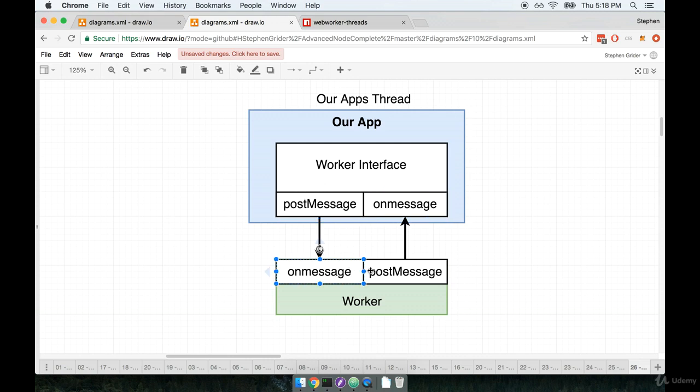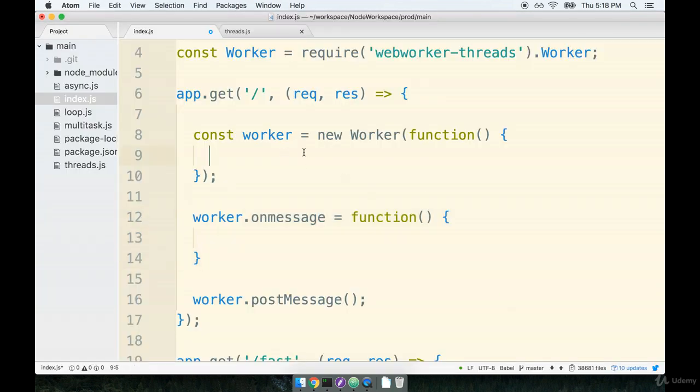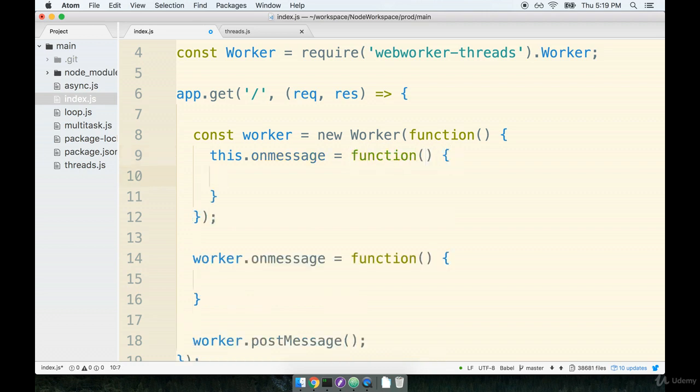Now we're going to move into the worker itself and define the postMessage and onmessage functions over there. So we're now going to define what our worker should do when it gets sent some amount of data. So now inside of the worker right here, I'm going to first define this.onmessage. And I'm going to assign that a function as well. Now, one thing I want you to take very special note of is that I'm using keyword functions all over the place right now, and I'm not using arrow functions.